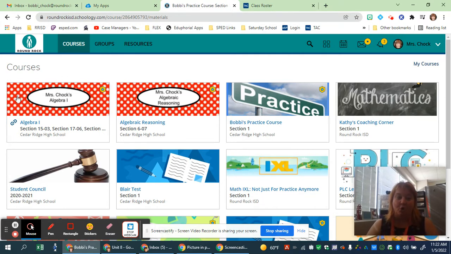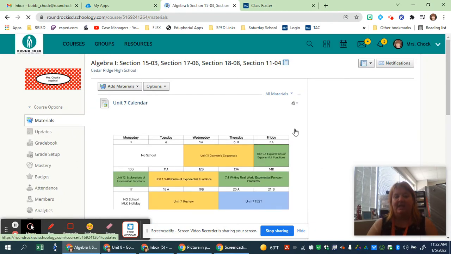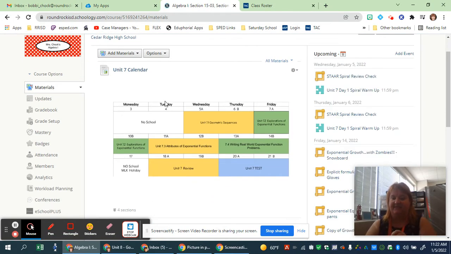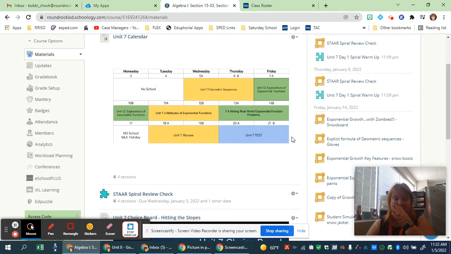Okay, so go to Schoology and then you click on our class, obviously, right? Okay, here is our Unit 7 calendar. Note January 20th and 21st is when you'll be taking a test.